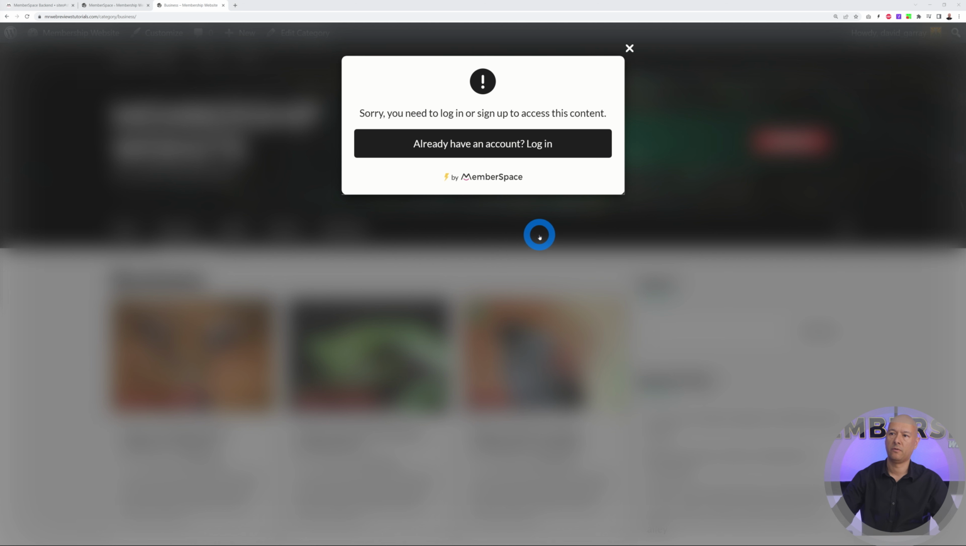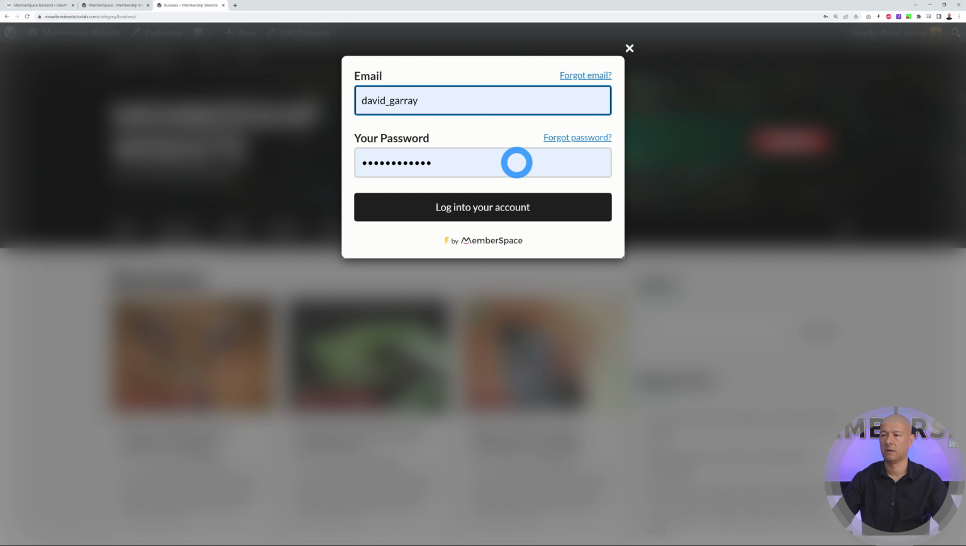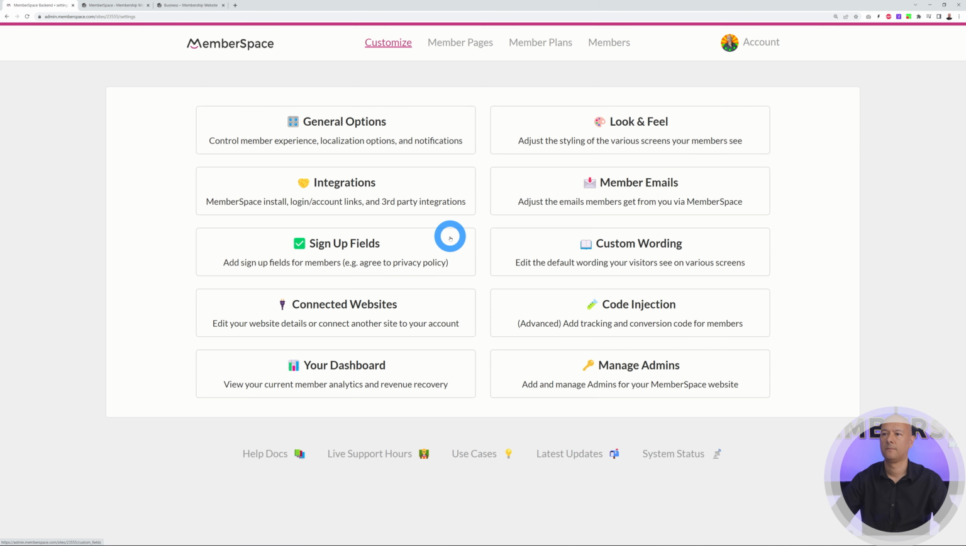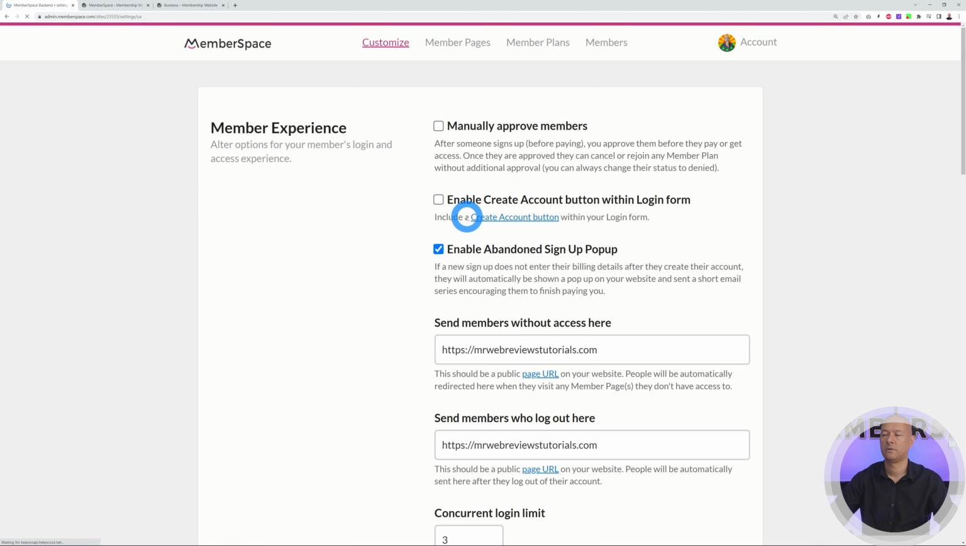So the only button available at the moment is to log in. Basically, if I click on this, the only option I can have is basically to log in. So I need to create an account. So by default, they will not add the create an account button. So for this, we have to go back to the MemberSpace website. And once you're here, once you've created your account and everything is in place, you go to customize, general options.